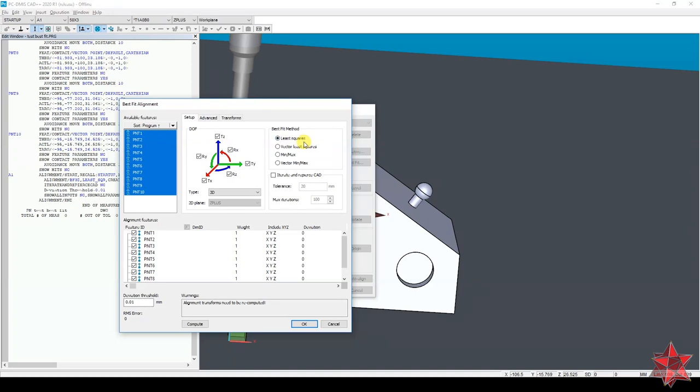So the first one is least square. This method minimizes the sum of the square distances between matching measured and nominal points. Use least square to reverse engineer parts and to troubleshoot manufacturing processes. Least square is the most common best fit type because it produces very repeatable results.